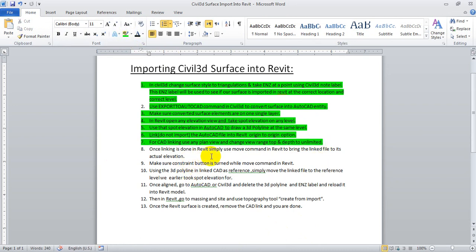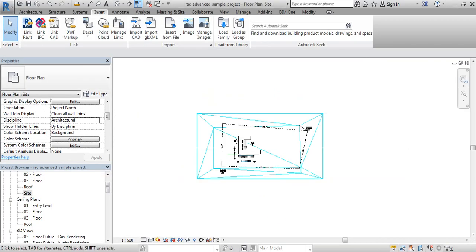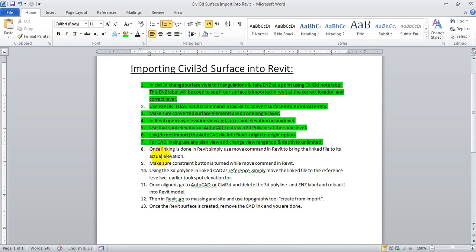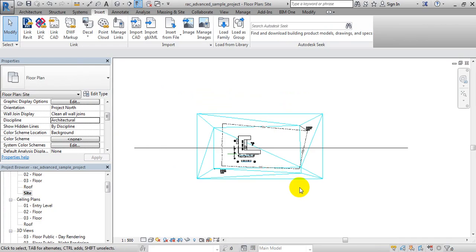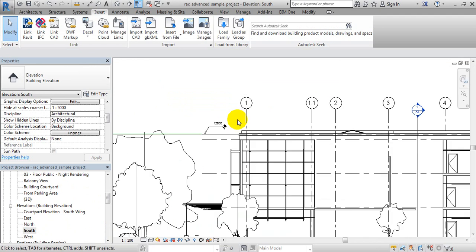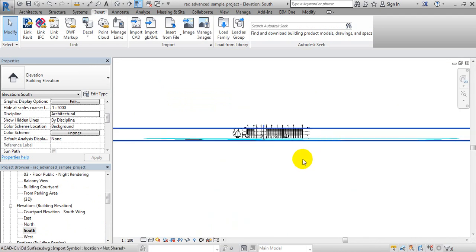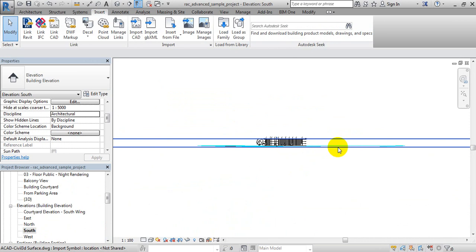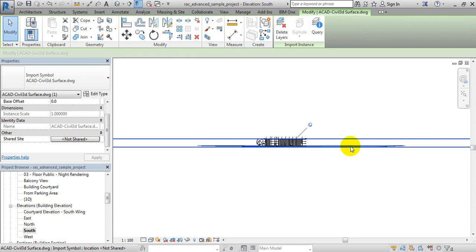Once linking is done in Revit, simply use move command. Okay, in our case this linking has been done. So what the Microsoft file says, once linking is done in Revit, simply use move command in Revit to bring the linked file to its actual elevation. So let's jump back to Revit file, and I should be in an elevation view. I'll come to the south elevation view, and I can see that this CAD file is there at the correct location.